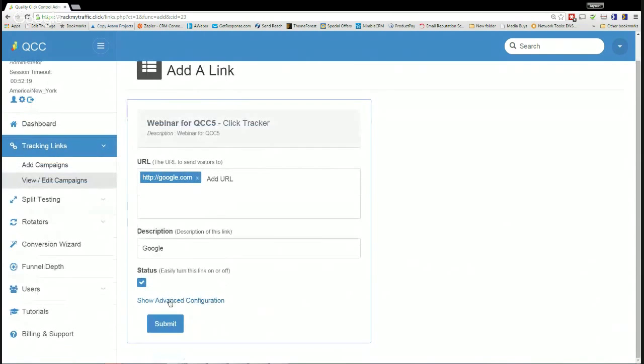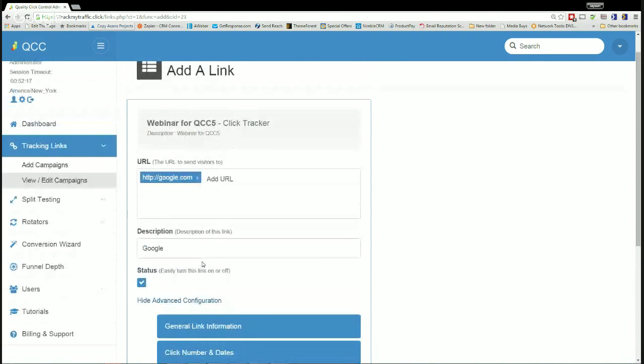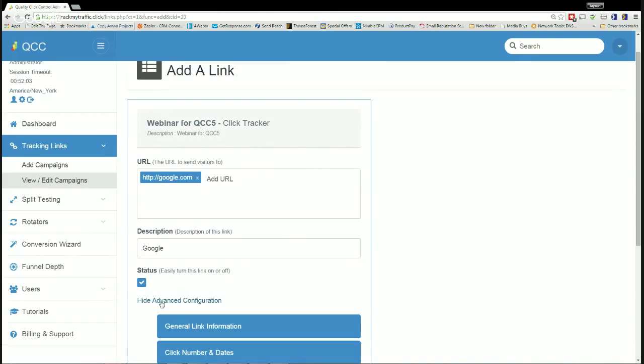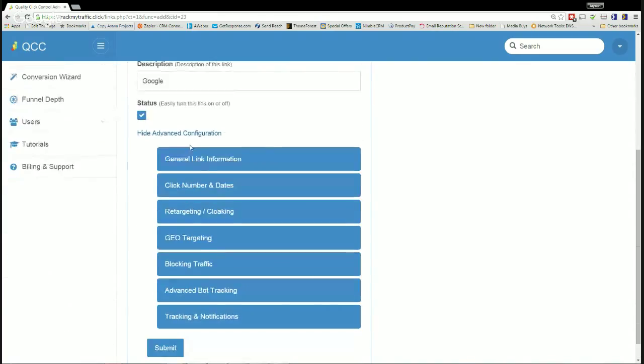Let's go over here, show advanced configuration. Now, this is all that's needed to create a tracking link. It really is. There's not much truly needed. So we wanted to condense it for people that didn't want to see all the advanced configurations. So we just have a little link here that says show advanced configurations, and then you can scroll down and you have all these different things.